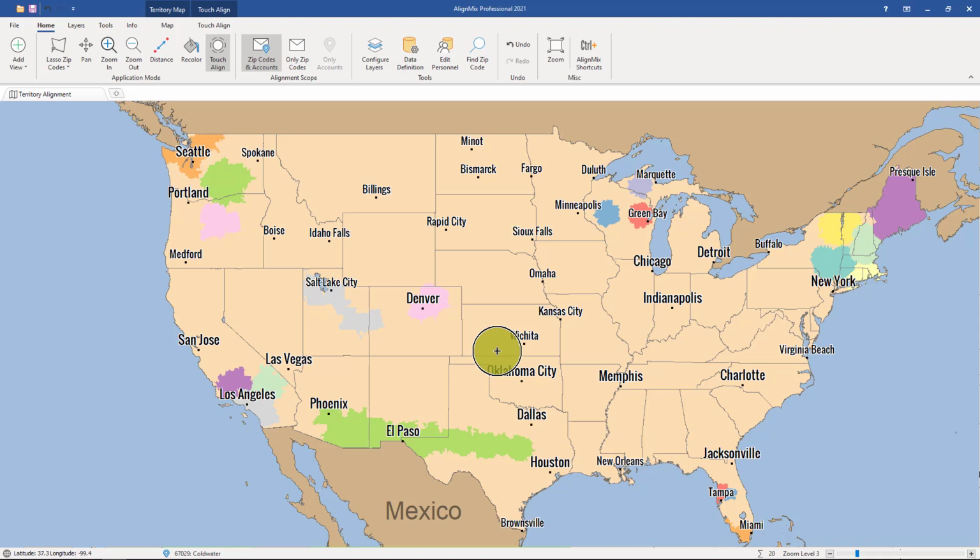So always create ideal territories that are best for the business, for the long term, and not for the short term just to appease your sales reps. And there you go. You've just learned some key principles for creating territories in AlignMix.